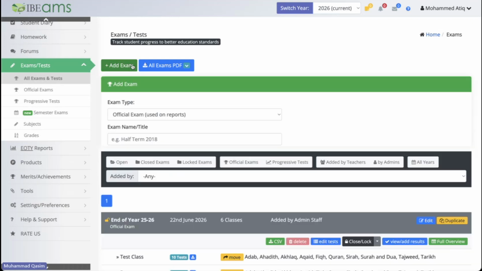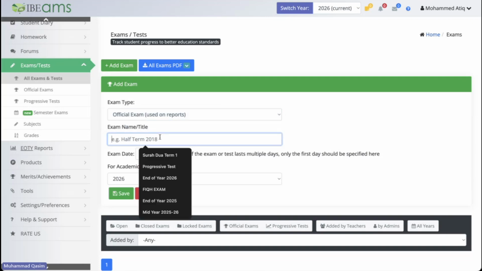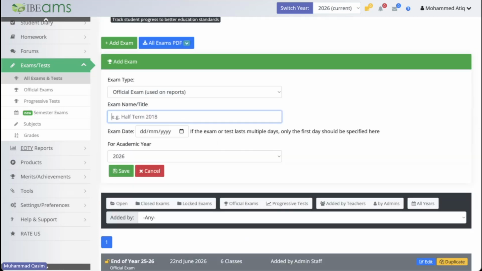Now, we were adding our exam. The official exam is going to be added and included on the reports. It's going to be the exam name. We're going to give it Summer 2026. Now, the exam date is very crucial over here. A lot of the time, we feel that we're going to need to cover all our elements of our exam in one go.